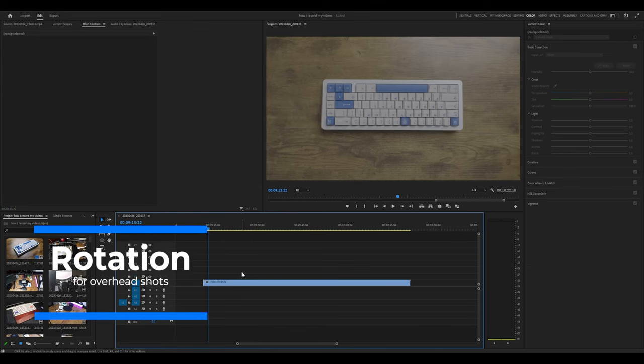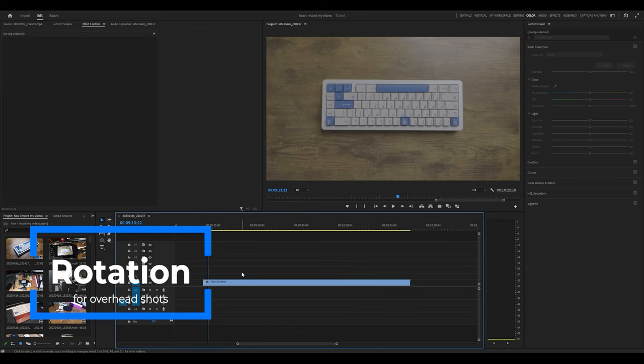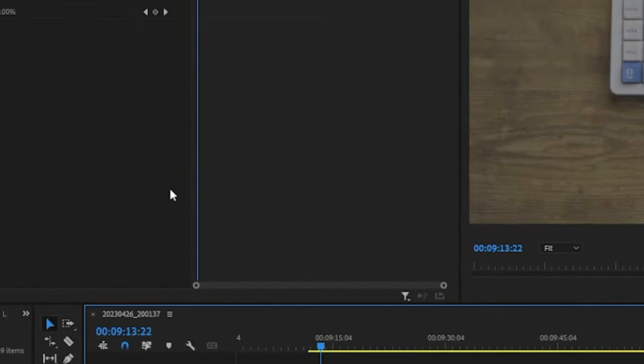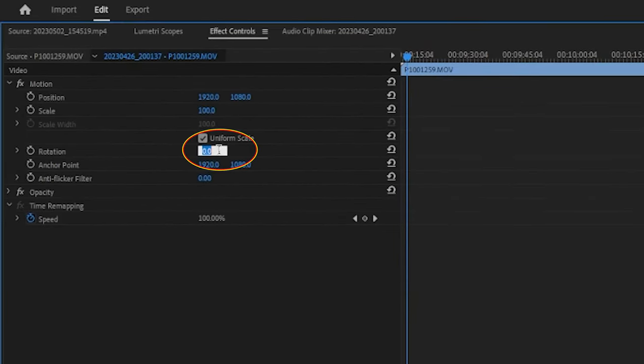If you're going to be shooting top-down footage, you'll most likely be shooting upside down, which means you'll have to rotate your clip in post. The easiest way to do this is to select the clip, go over to Effect Controls, and set your rotation to 180 to right side up your clip.